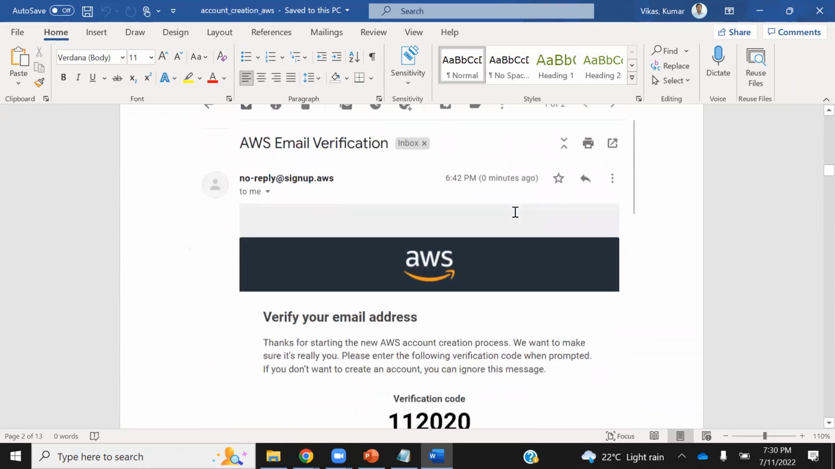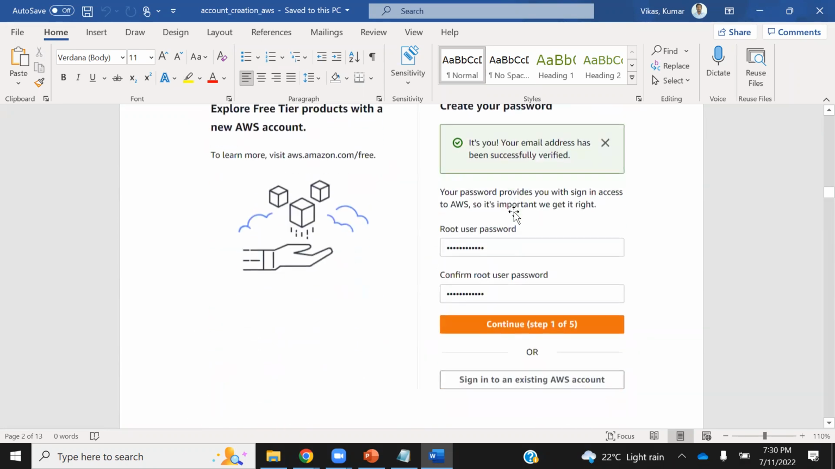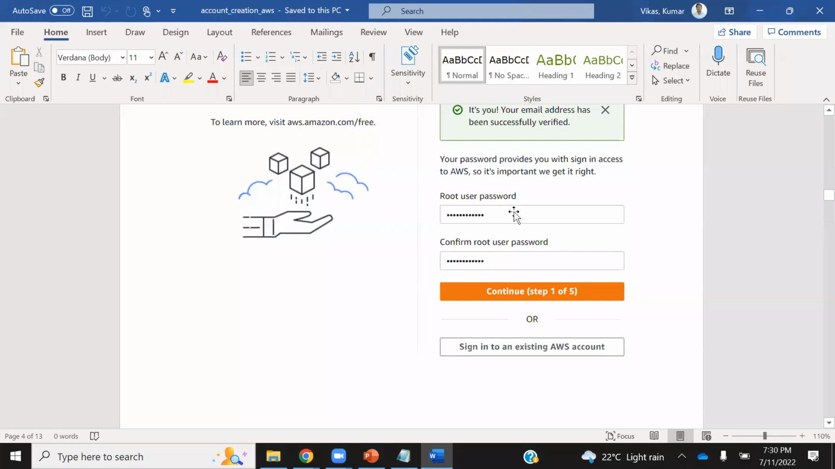Once this is done, it will ask you to set a password. So you can set a root password. The root user is the admin user. He will have all the access. So you are requested to go ahead and create a root password. Once done, step number 1 is complete. So the first validation of your email ID is done.